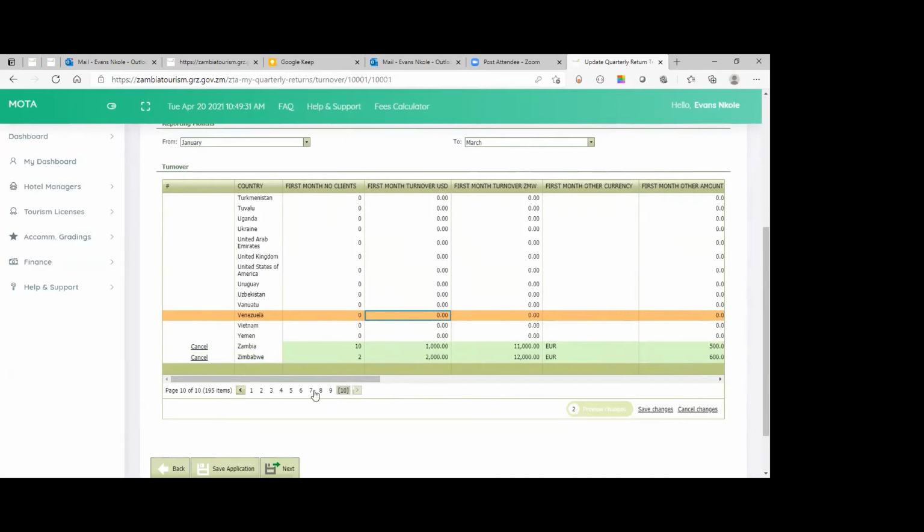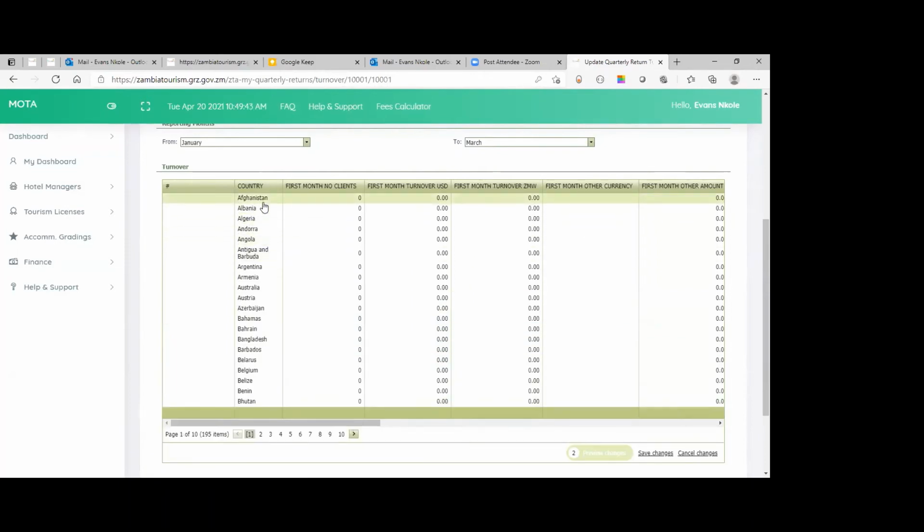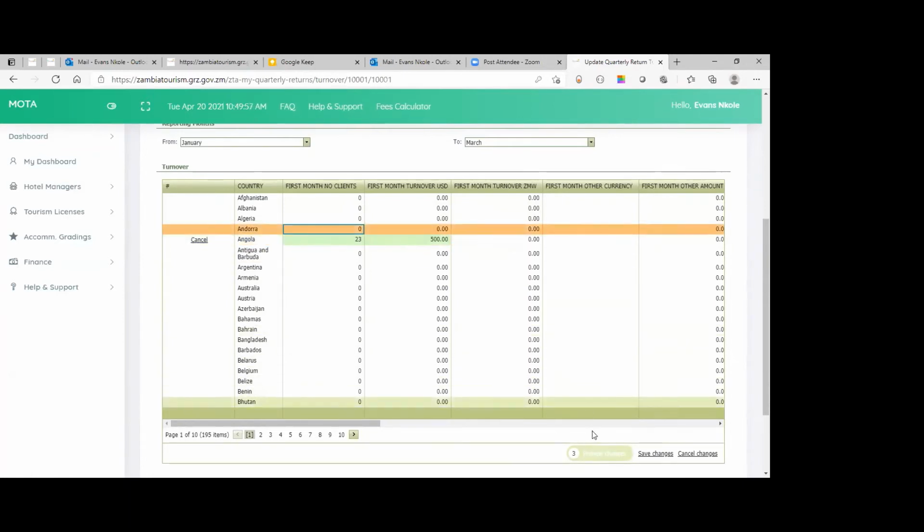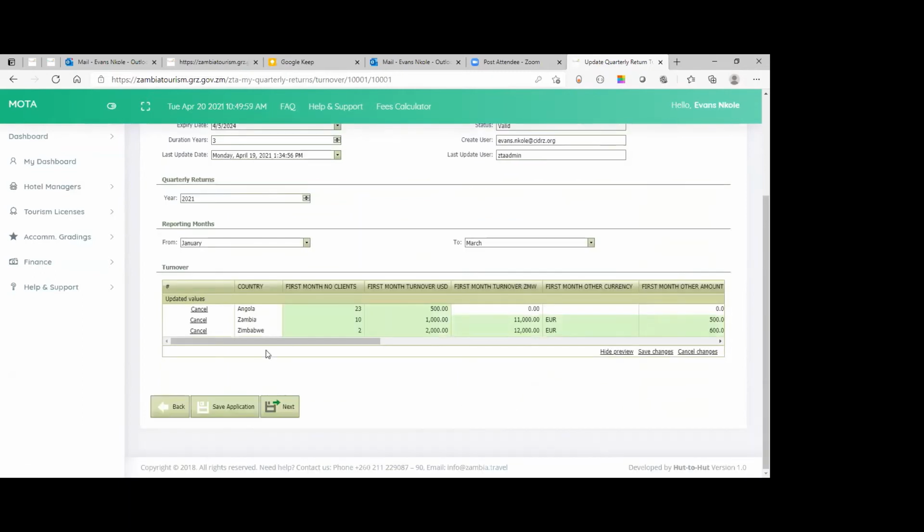We have split the page into 2 pages so that it's easy for you to navigate. If say you had clients from maybe Angola, when you start entering information for Angola here, you will not see the Zambia and the Zimbabwe, but you can see there on the preview changes, the information is still there. If you just want to quickly see which information you've provided for, you can say preview changes, and it will only show you information for the countries you have provided for. The ones you haven't will not be displayed.